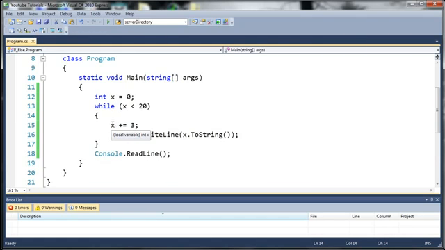And when x is equal to 18, when you add 3 to it, it makes that equal to 21, and it writes out 21. And so then when it comes back up here, it says, is x less than 20? No, x is 21. So let's go ahead and exit out of here and head on down to after this bracket and run whatever comes after that, which would be console.readline.